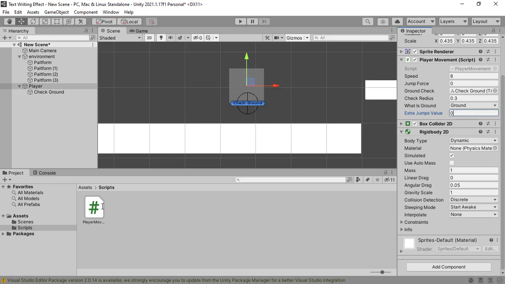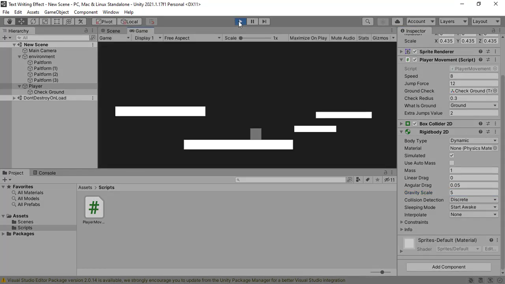And go back to Unity and set the jump force value and extra jumps value to whatever amount that you want. In my case, I want to set the jump force to 12 and extra jumps to 2, and I want to actually change the gravity scale to 5. And let's hit play and check it out. And it's working wonderfully. Awesome.